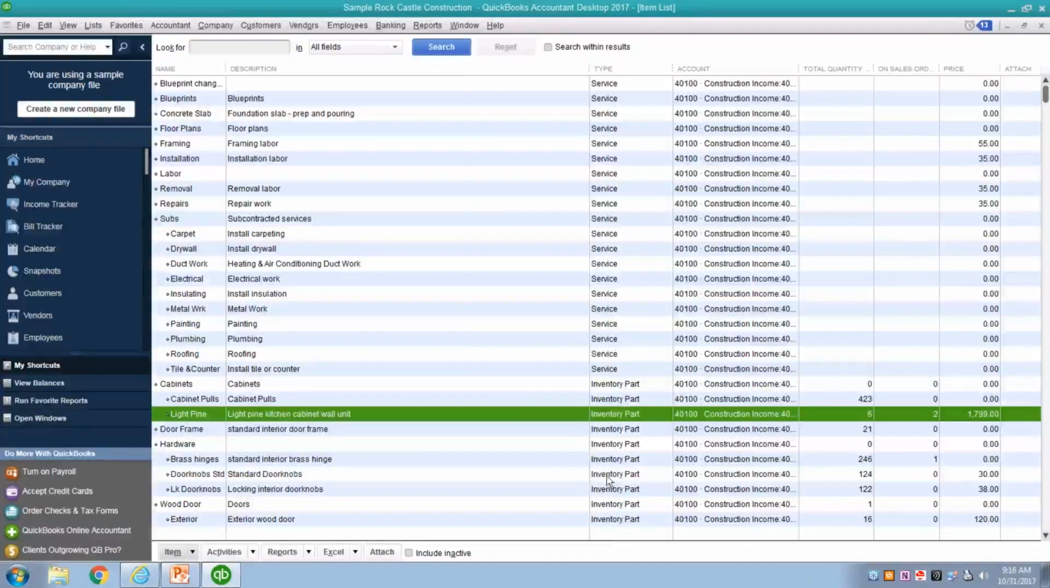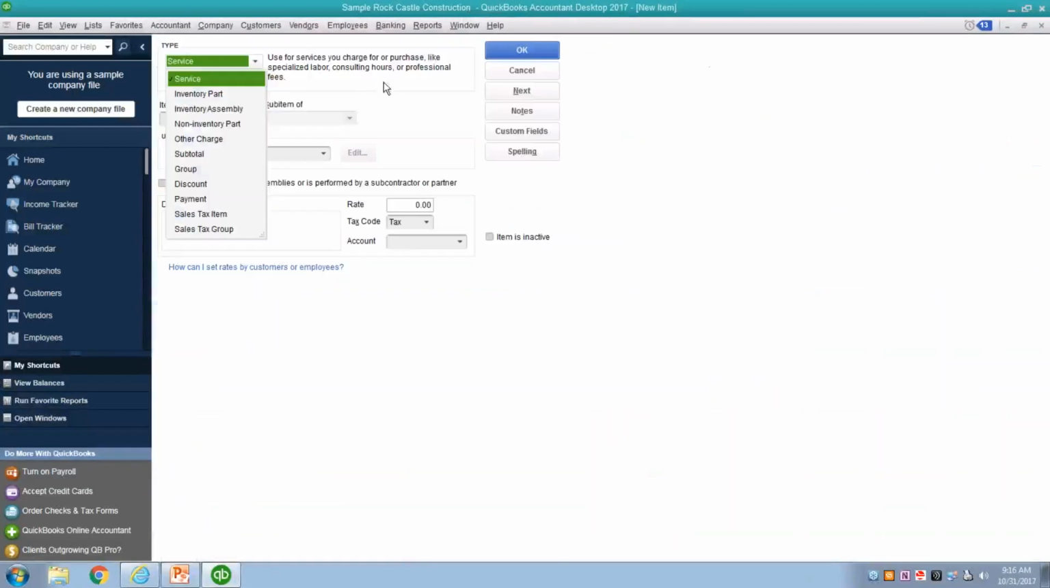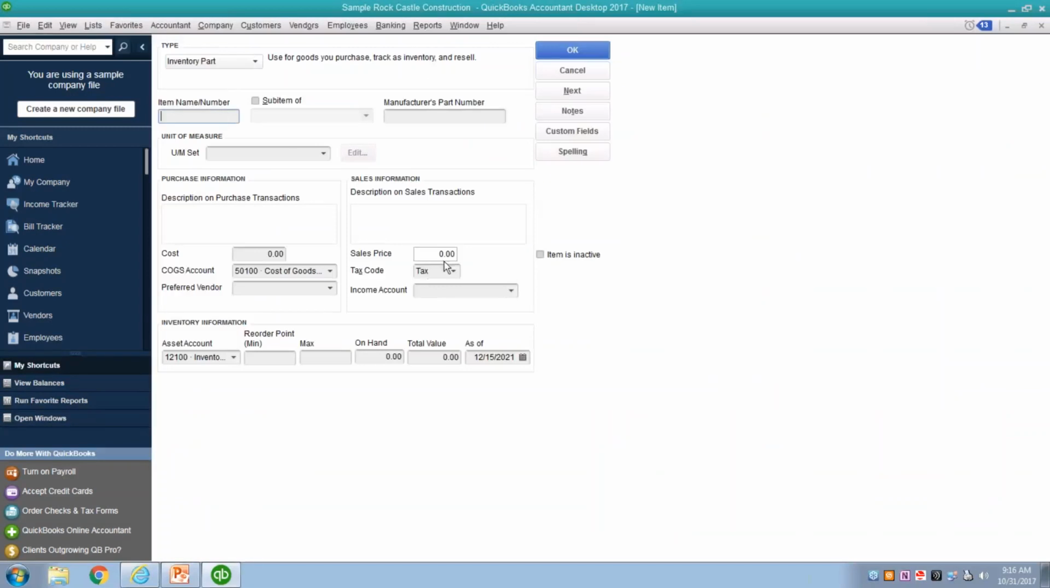Another thing you want to keep in mind with your items, I'm going to set up a new inventory item, is the taxability. So make sure you know if your items are taxable or not. I'm going to set up a new inventory item. I'm just going to call it a door. If I have a manufacturer's part number, I can add that. Unit of measures is also available in a Premier Edition of QuickBooks. What this allows you to do is maybe you're buying it by the case and selling it by the each. You can set up unit of measures that will let you do that for purchasing and selling.